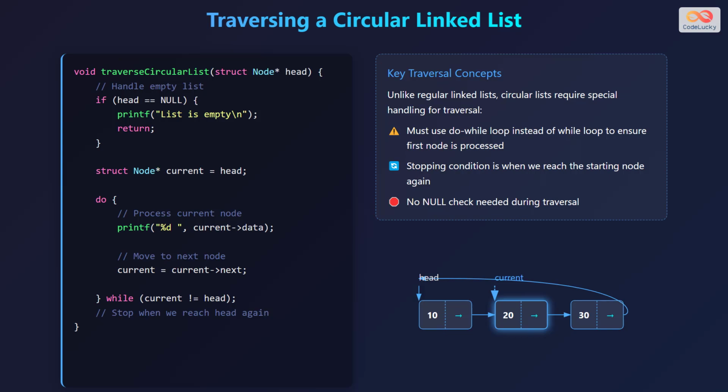Then we use a do-while loop to process each node. Inside the loop, we print the data of the current node and move the current pointer to the next node. This loop continues until the current pointer returns to the head again, signifying that we have completed a full circle. Remember, a key concept to keep in mind is to use a do-while loop instead of the while loop to process the first node.